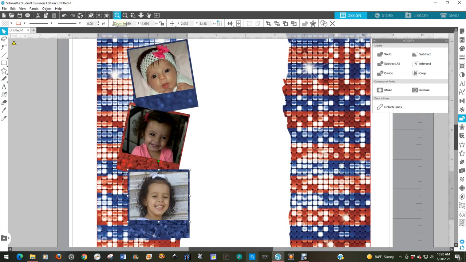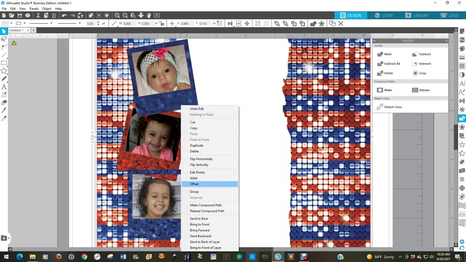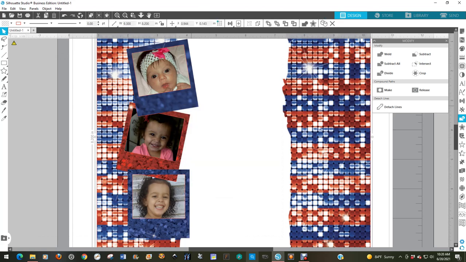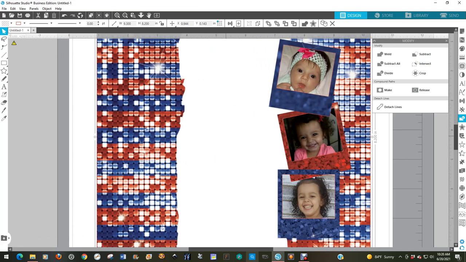I'm going to zoom in just a little bit. Now I'm going to take and choose my background, and I'm going to move it to the front. And that's it. Make sure that you group everything together. And then I can actually flip it horizontally because you want to mirror your image anytime you're doing a sublimation tumbler.